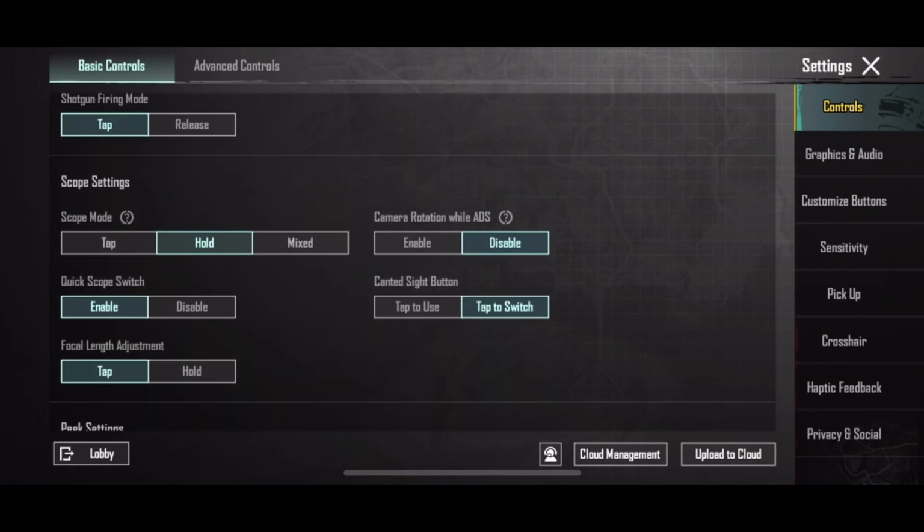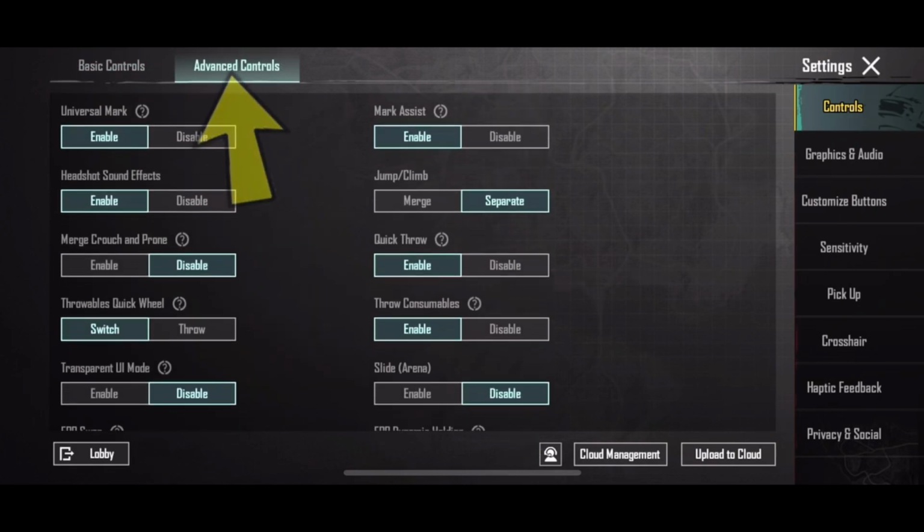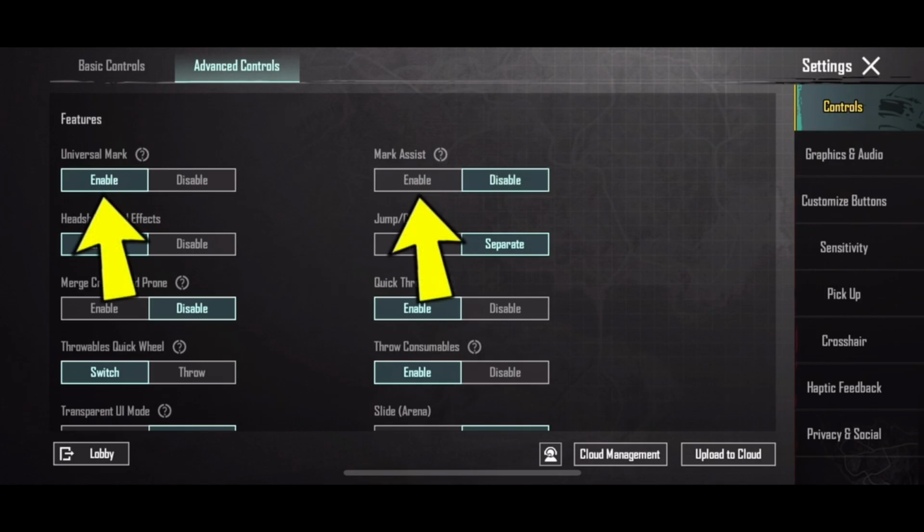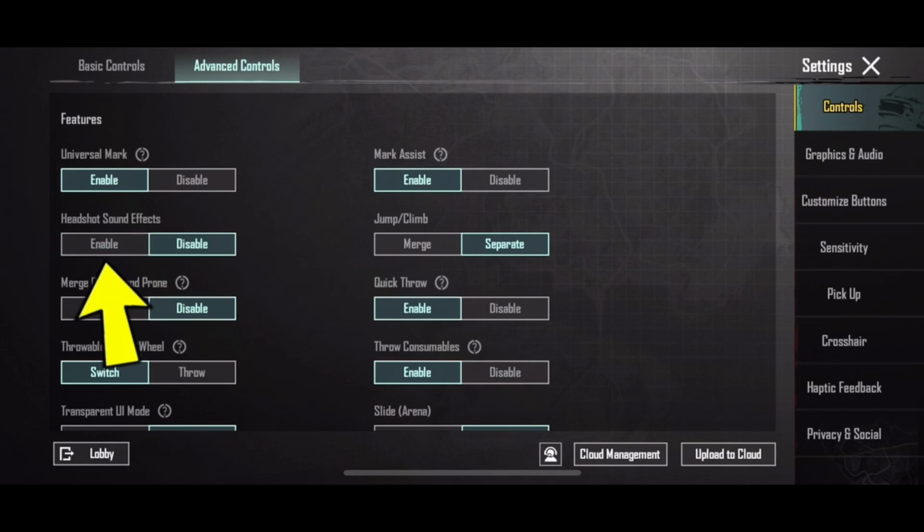Set the basic section as I mentioned, and in the advanced controls, leave the first 2 options in default mode, as they won't change anything in your gameplay. Keep the headshot sound effect enabled because it's the sound of a headshot.